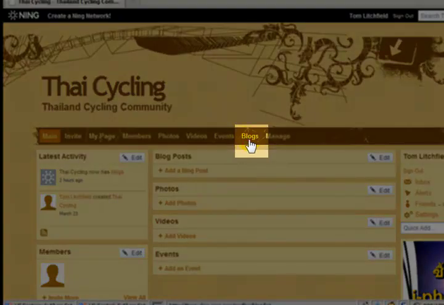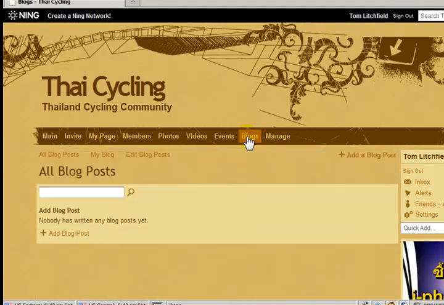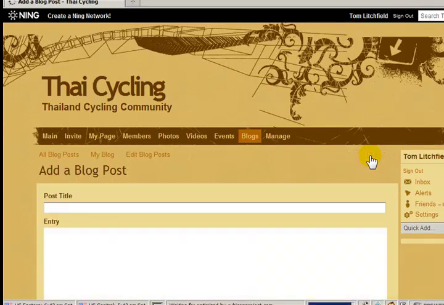This is new. This wasn't on my site before. When I added the blog post box, this menu tab was added automatically. So I can also click here to add a blog post. So let's add a new article. So I'll click this Add a blog post link.